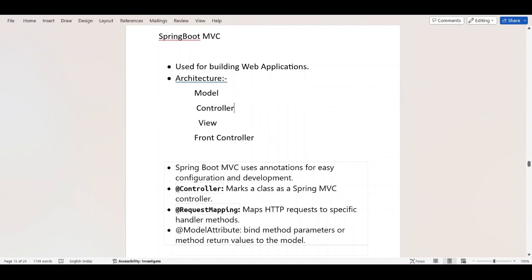Next we have the view. The view represents the data to the user and handles user interactions. The view can be a particular HTML file in which there are different fields which the user will fill in order to interact with our application. And last is the front controller.